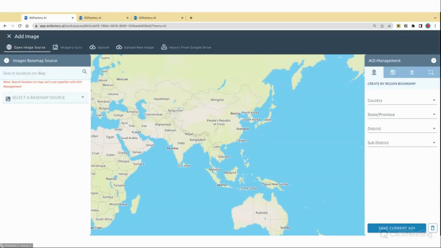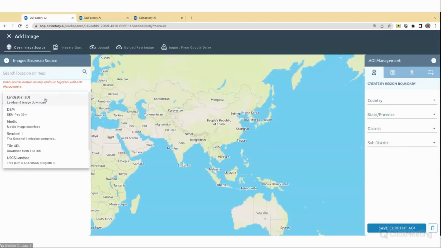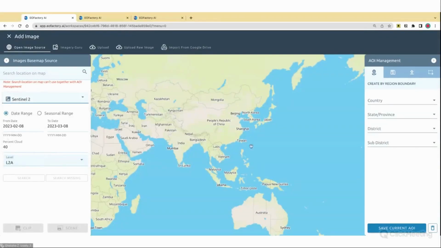So I'm at this window where it shows me add image, and if I select a basemap source, you will see that we have a list of open image sources that lets you connect and download directly from our platform. Because we're talking about Sentinel-2, I'm going to show you the Sentinel-2. And after that, I will need to create some AOI or area of interest.